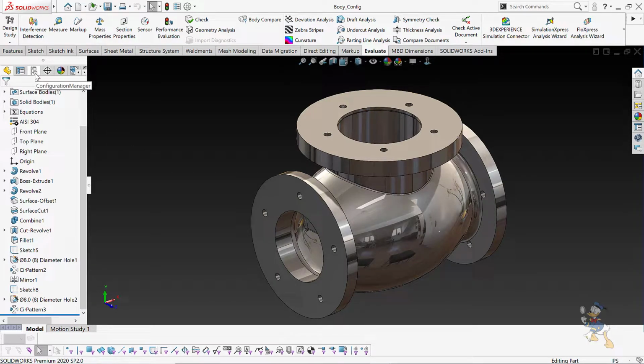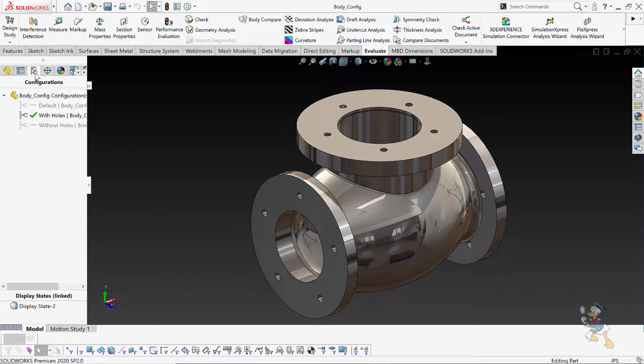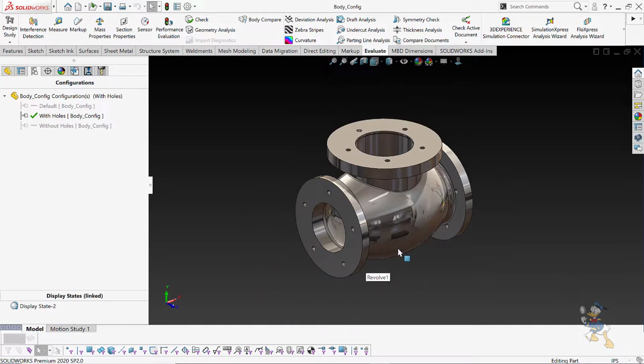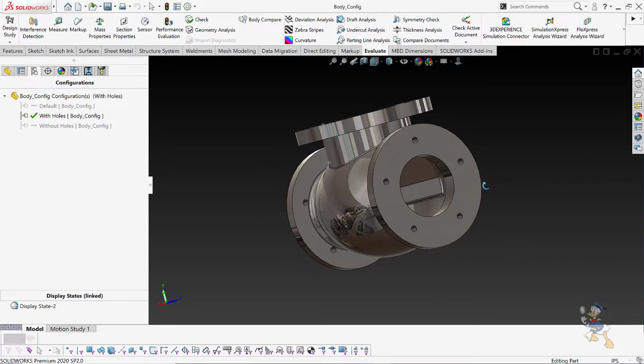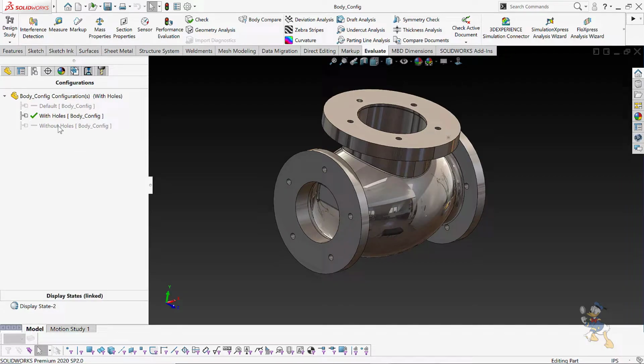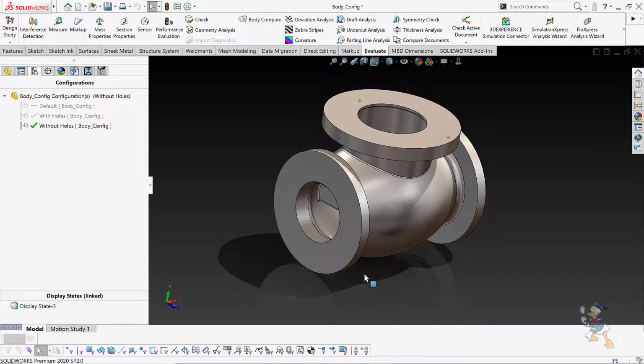Let us check in the configuration manager. Here I have generated two configurations. As we are watching in this body, there are some holes in it. So I have generated two configurations: with holes and without holes. We just need to switch the configuration and we will get our result. Let us check. This is without holes.